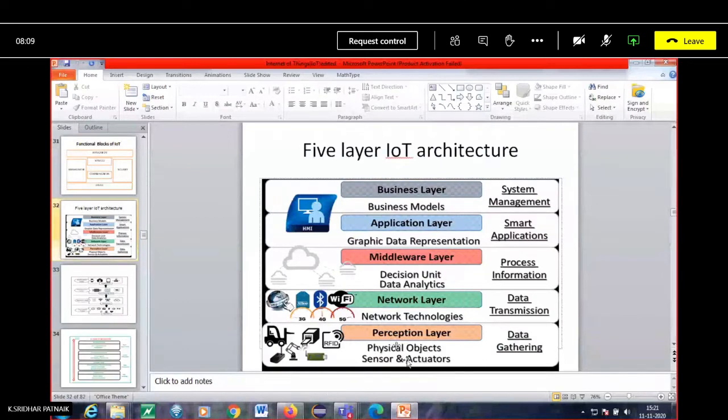network layers. The physical objects and the sensing devices are there, where they gather the data. Then I've got the network layer, with Wi-Fi and Bluetooth. This is how the data is communicated from one device to another, which is nothing but data transmission. So the first is data gathering, then data transmission. Then we do the analytics at the cloud. The decision unit or data analytics, we call it process information.